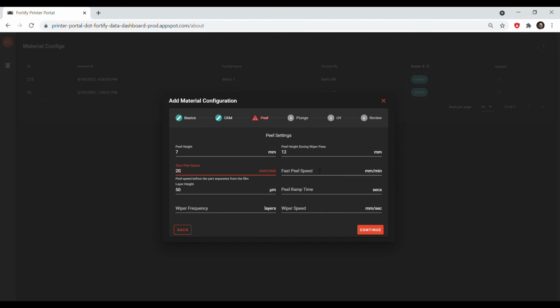And then fast peel speed is a peel speed after the part separates from the film, so there should be no real impact on the part because the part at this point should be fully separated from that film substrate. So we'll crank this up because we want it to go really fast in order to save build time.